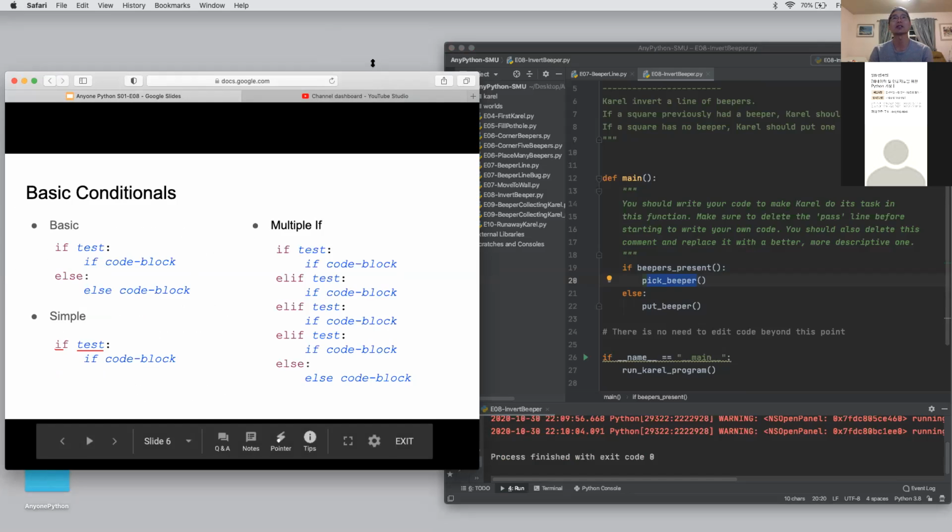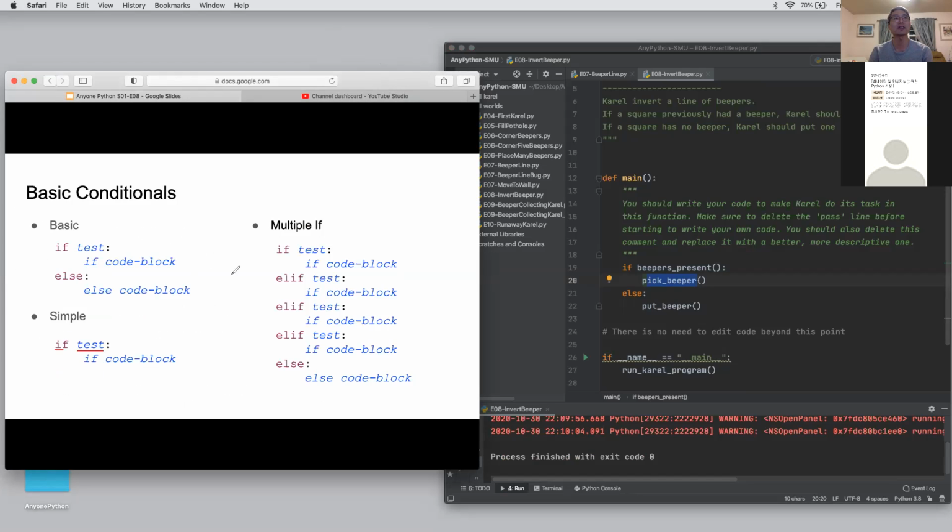If the test function is true, then we are going to run the code block for the if. This one is called the if code block. So don't forget, this is very important: always a colon. And the colon expects what? A code block. The code block should have the same indentation. How many spaces?